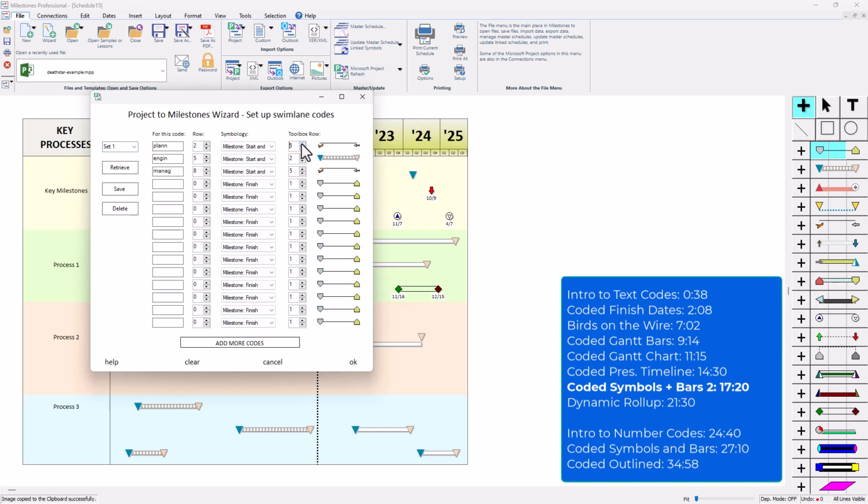So if you wanted to change the symbology to use different symbols, obviously you can change this toolbox after you import, so you're not stuck using all of these exactly. But the symbology type, so in this case, if I chose milestone finish, everything with this code would go into row 2 in milestones, and it would only bring in the finish milestone. So it would just be a bunch of these symbols right here, this finish symbol. Milestone start and finish would be both of those symbols, and they would not have a bar. And then bar start and finish, it would bring the start symbol, the bar, and then the finish symbol.